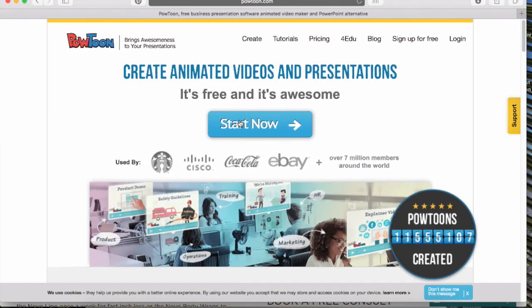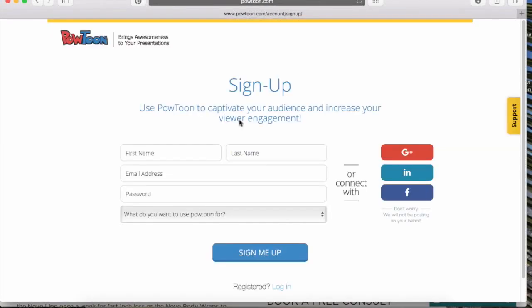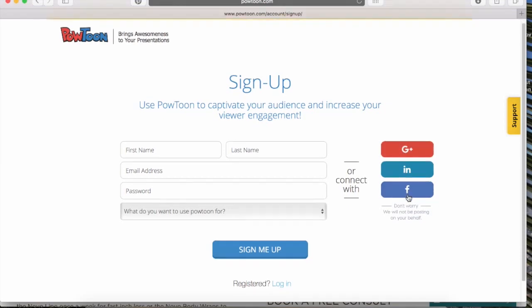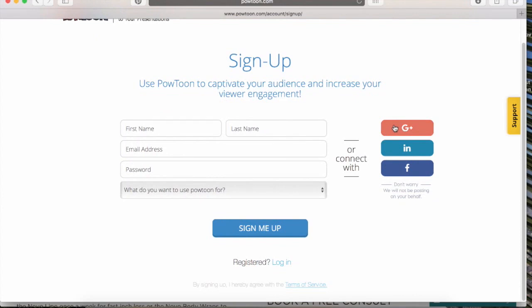Click Start Now. Now you need to sign up for an account. You can either make a new one, which is over here, or you can use an existing account you have. You probably have a Facebook and Google, so you can choose one of those. I do not know if Facebook will work on the school computers from a student account, but you can try. I'm going to go with Google.